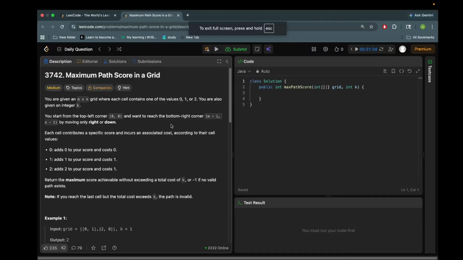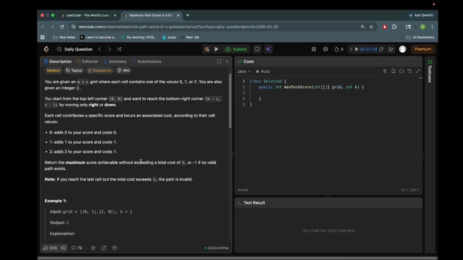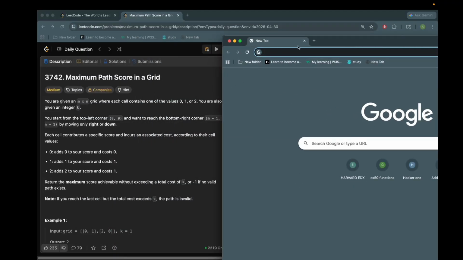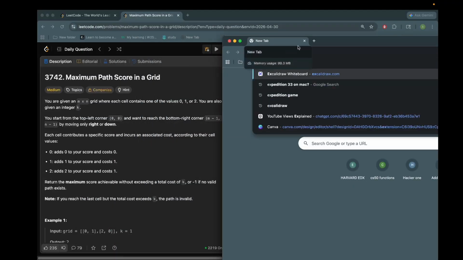Maximum path score in a grid. You're given a grid where each cell contains values 0, 1, or 2. You're also given an integer k. Each cell, I think we did a similar one. Okay, let's read it again. I think it's depth first search again, right? Okay, let's look at this.